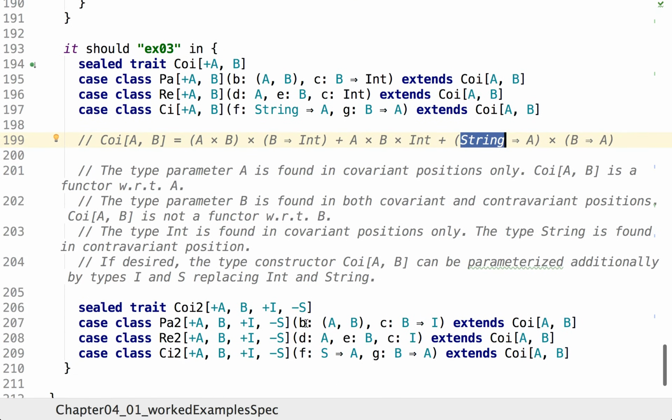So let me do that. I changed integer to I and string to S, and then I put minus on S, plus on I, plus on A, and B is not marked because it's neither covariant nor contravariant.